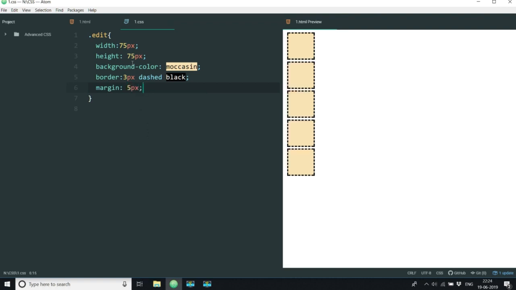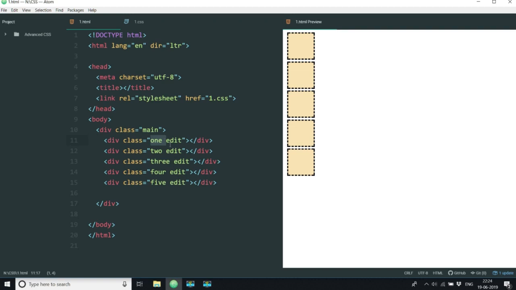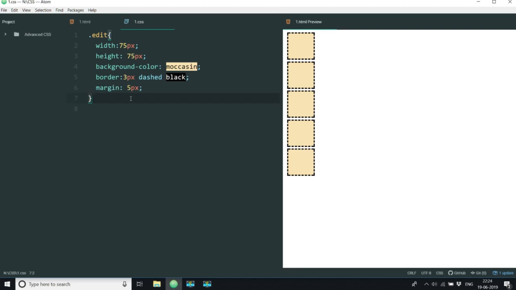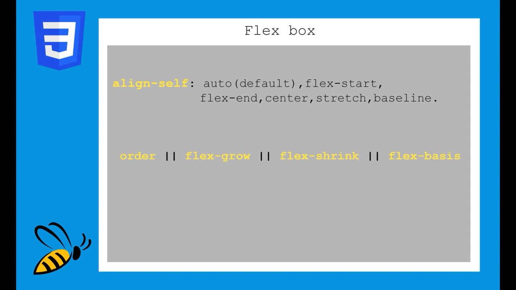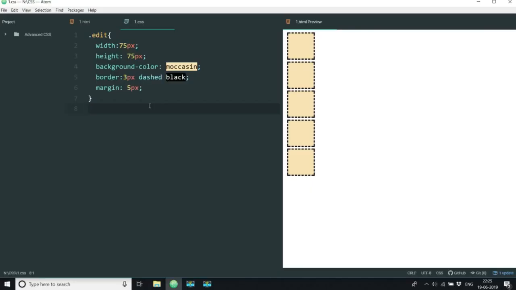So you could see a perfect thing. So now all the things are in horizontal. So before that we are going to see flexbox and its properties. Just pause the video and take these notes. I think everybody has seen that.